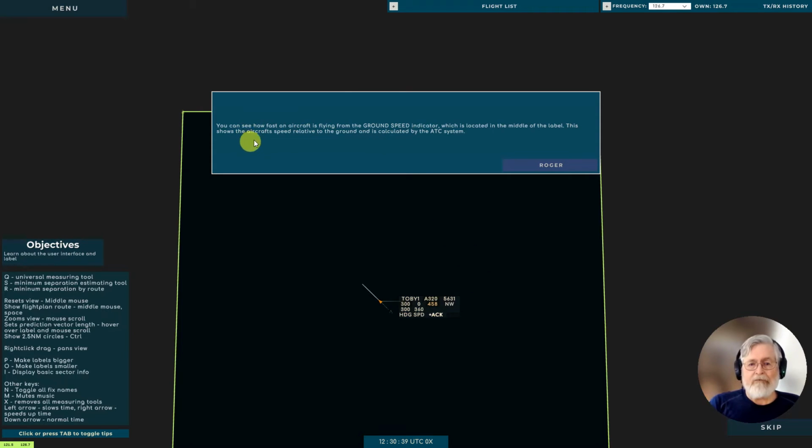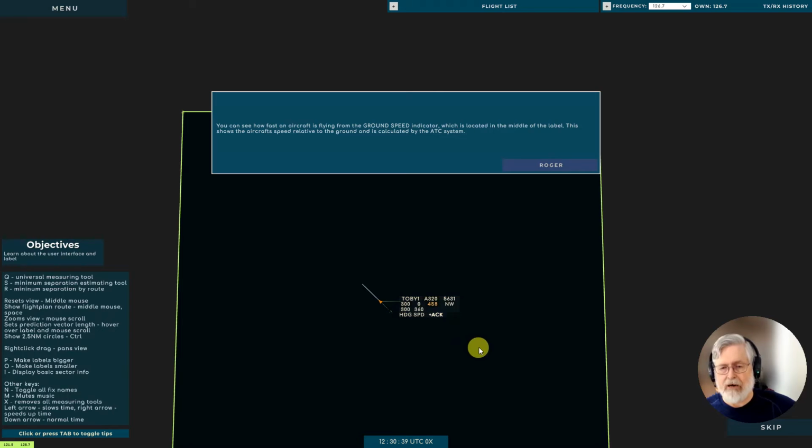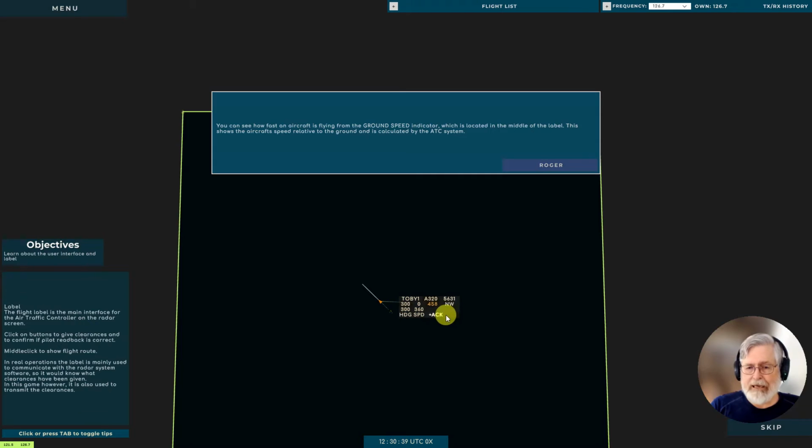You can see how fast an aircraft is flying from the ground speed indicator. This is the ground speed indicator that's flashing now, which is located in the middle of the label. This shows the aircraft speed relative to the ground, and it's calculated by the ATC system. The ground speed indicator is in knots.